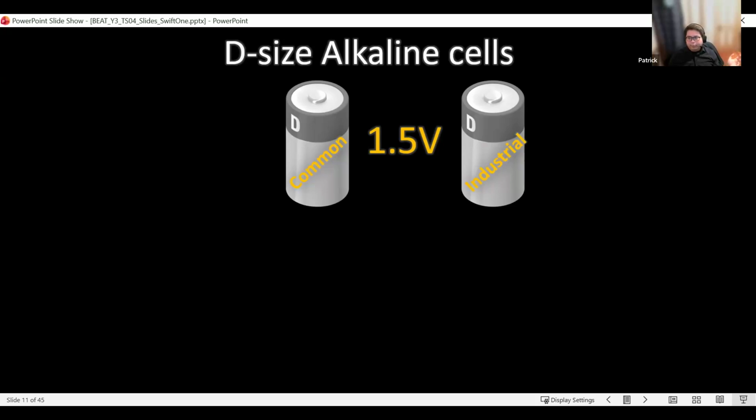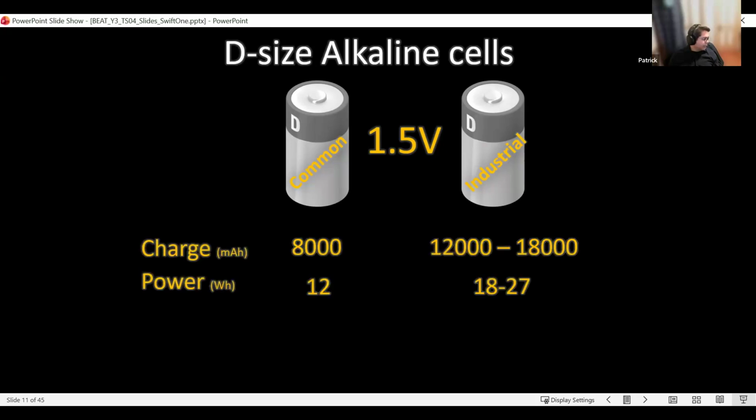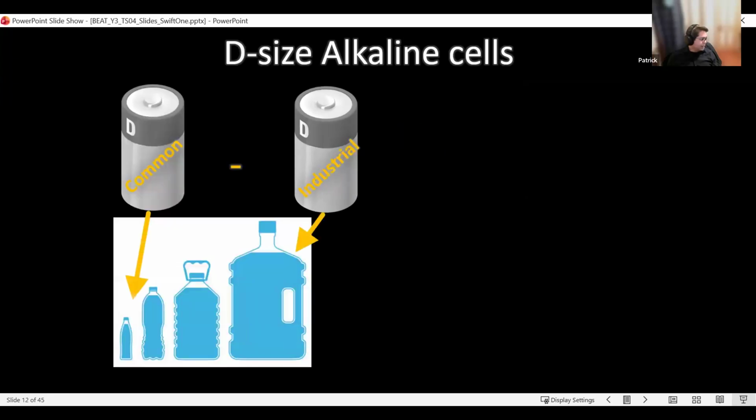The industrial version is what we recommend people use because you have quite a bit more charge. Basically, think of it as how much energy you can pull from a unit. A common unit, you get about 8,000 milliamp hour in terms of power. That's about 12 watt hour of energy in one D cell. Versus going to the industrial, you get quite a bit more, between 18 to 27, depending on which brand. Think of it this way. It looks like a bottle with water in it. A common alkaline is like a 16-ounce bottle versus industrial is more like a jug for your water cooler.